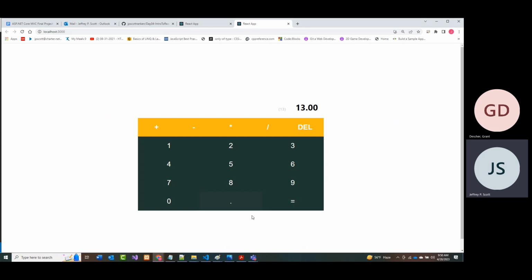There it is. I don't know what was wrong with it, but there it is. So again, I can delete. It might have been better changing that to a C button for clear that they have on a lot of calculators, which would have cleared everything out, but it really doesn't matter that much.